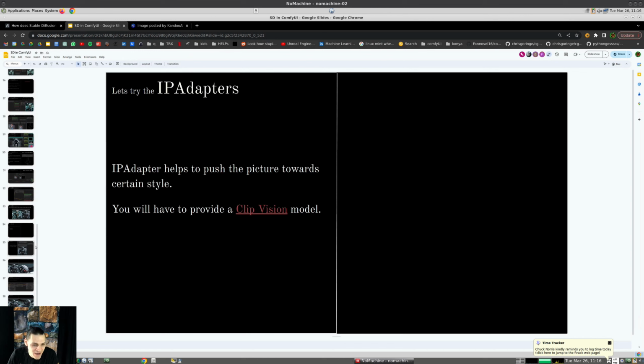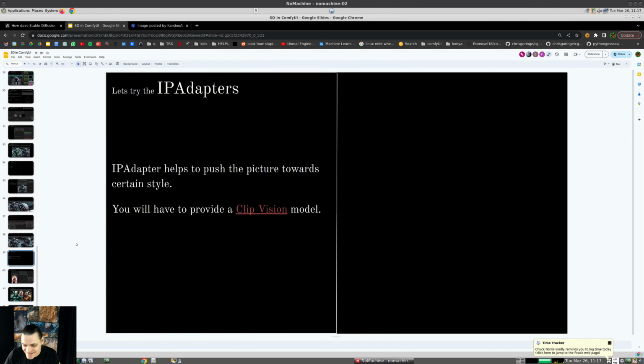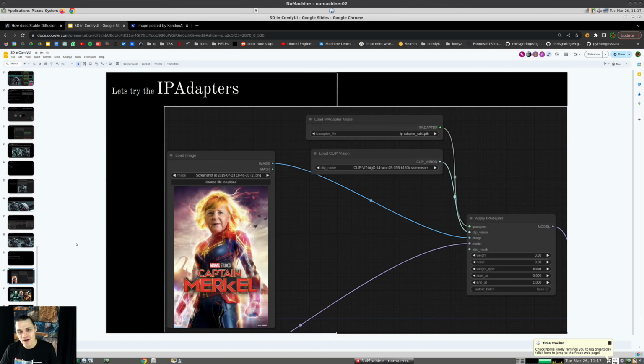Oh no, IP adapters. Okay, the last one, guys, a fun one. So an additional thing to move our footage in a certain direction will be IP adapters. Please allow me not to create a workflow. Allow me just to show you how it works, and then I will show you the workflow that I already used.